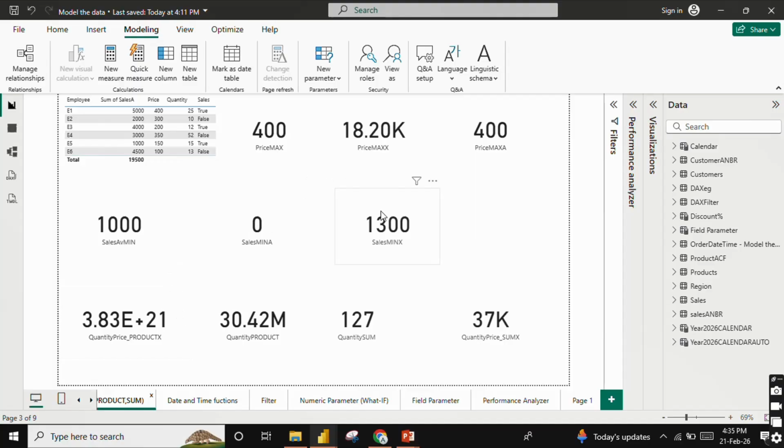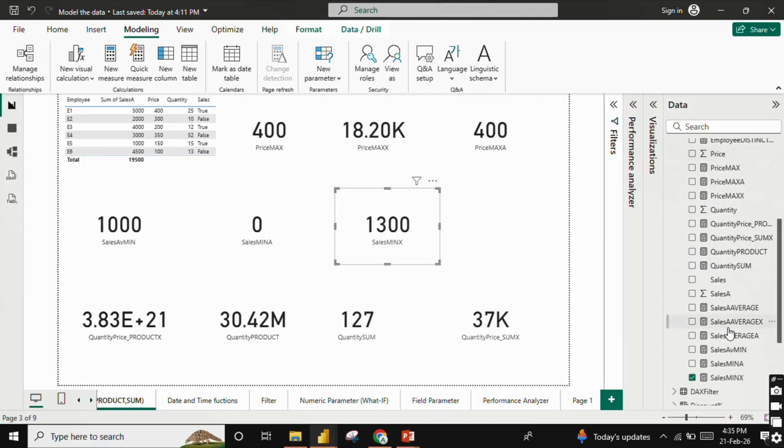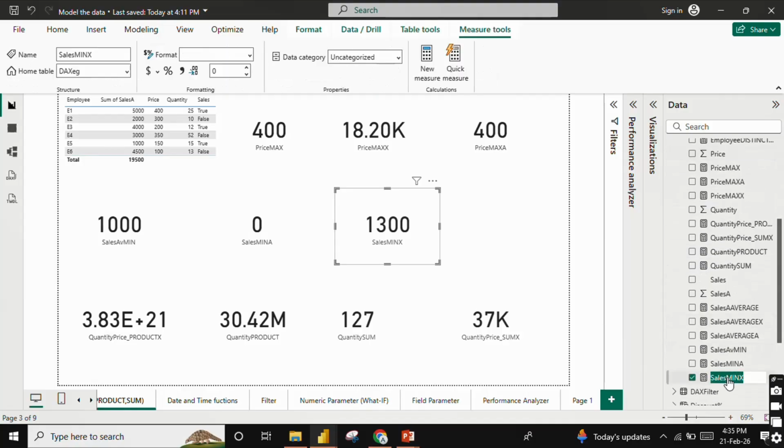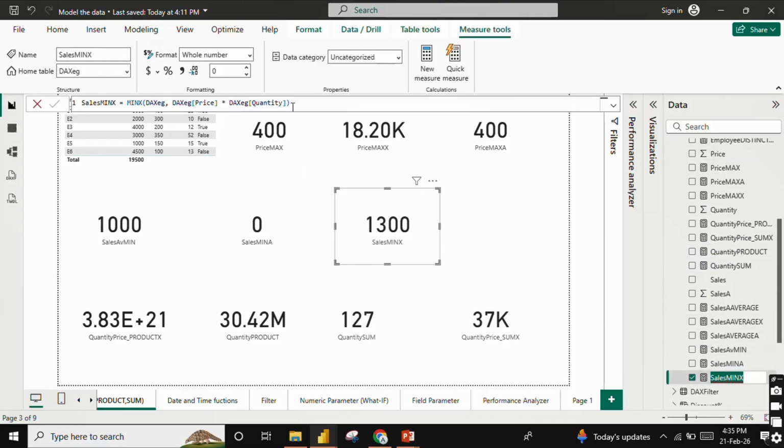Here you can see this is my sales minimum. See this formula. I am calculating the minimum sales where I am multiplying the price column and the quantity column. From that I need to have the minimum value. For example, if you have price 10 and quantity 5, 10 into 5 is 50. Likewise you do for all rows, and among that you need to get the minimum value.